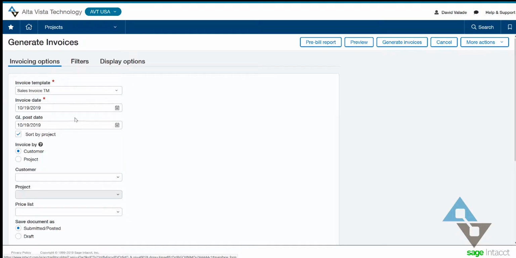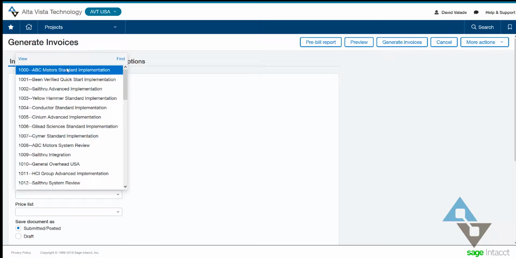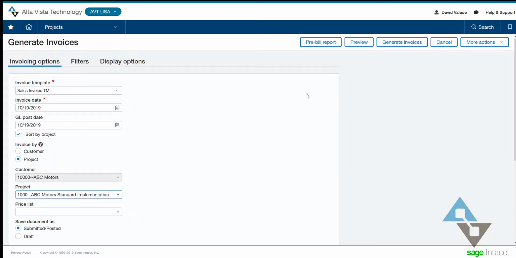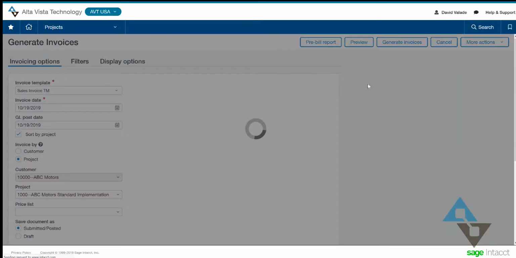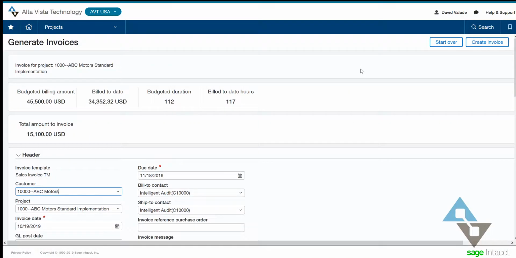And I'm just going to come in here and in my example here, remember I said I wanted to look at my one prominent project for my big customer. So let's take a look at just that one. That was ABC Motors. There it is. And I'm going to hit a preview to see what is there. All right. Right at the top, I can see that I have budgeted $45,500. I've billed 34 to date, and I am going to be billing another $15,100 here if I continue on with this invoice.